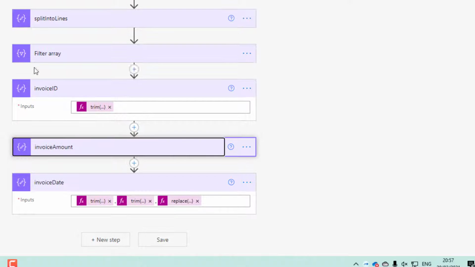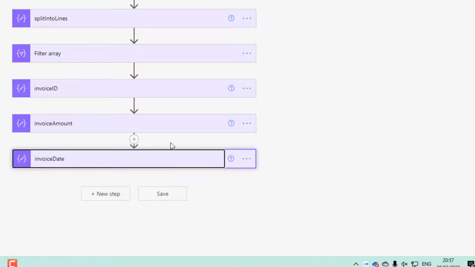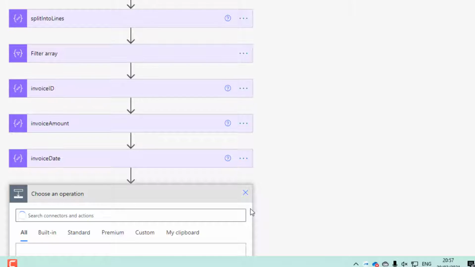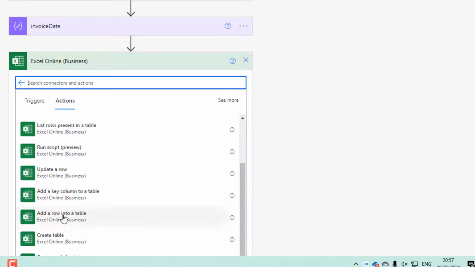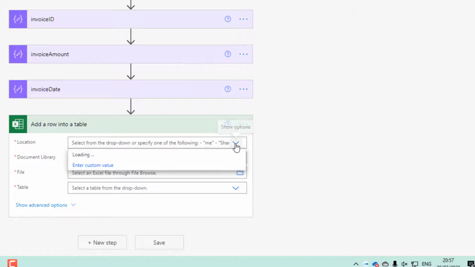So we've really got everything we need now to do our next action, which is updating the Excel sheet. So I will go to add a row into a table.